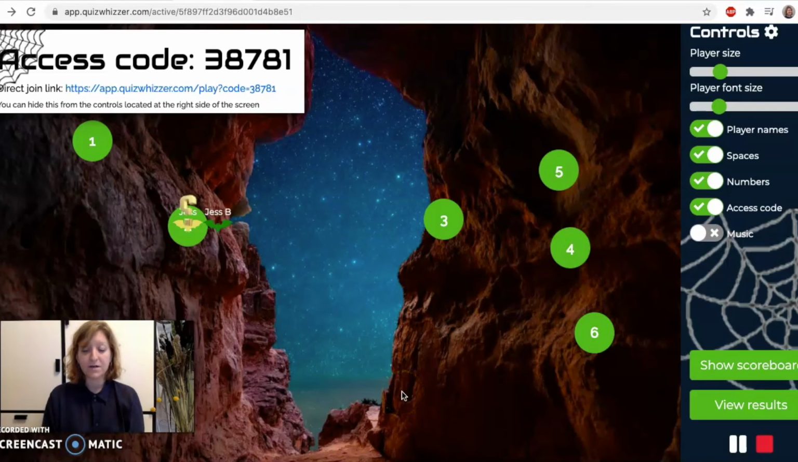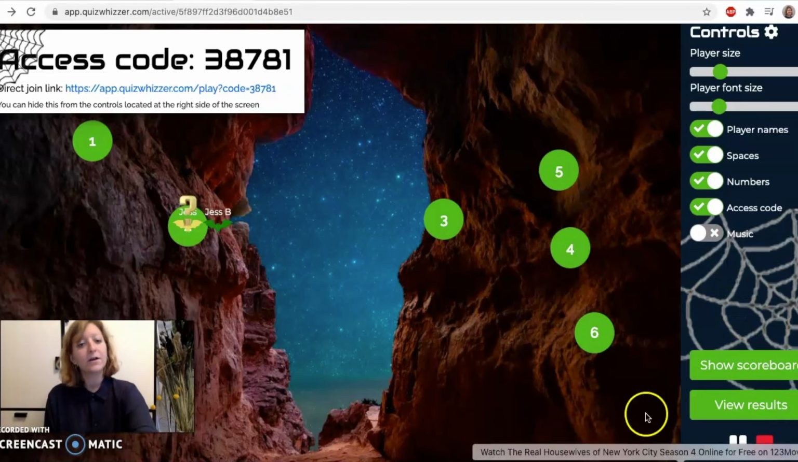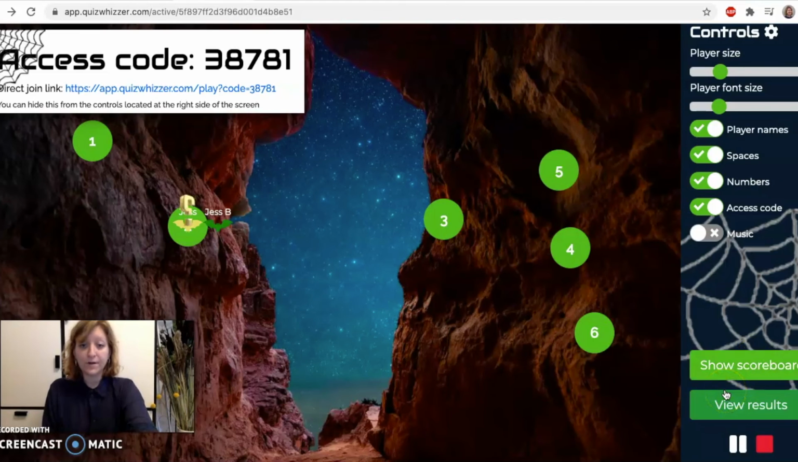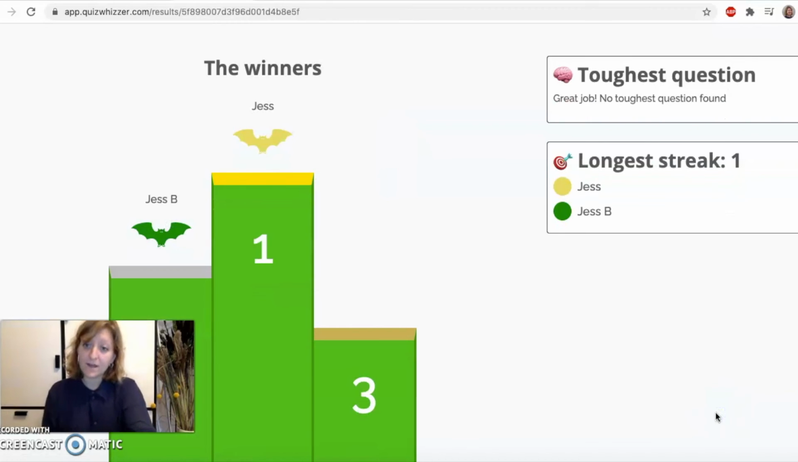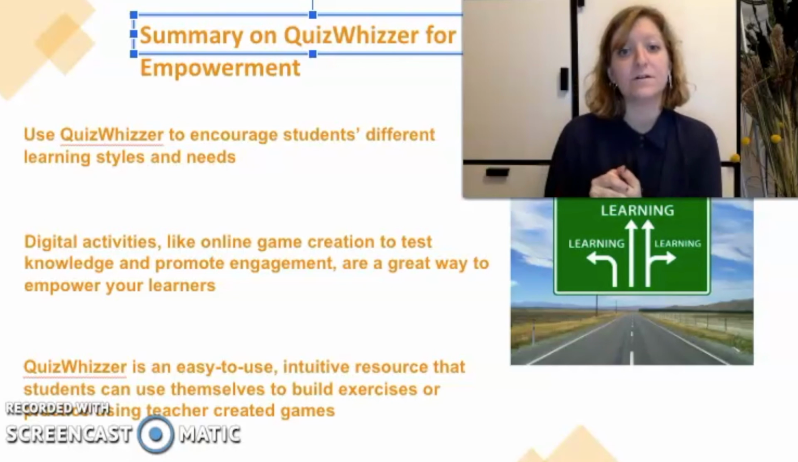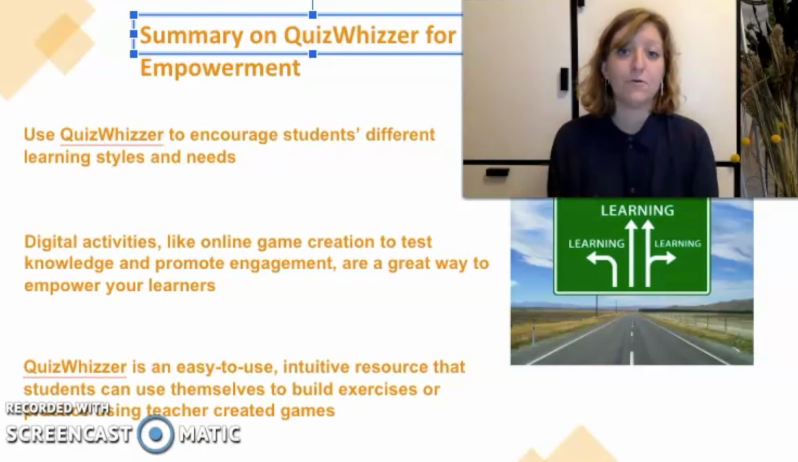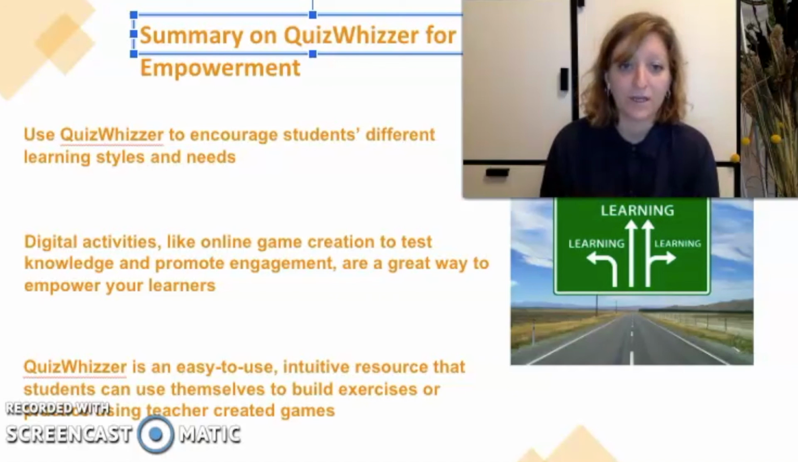One of the really great features for trainers is over here, the scoreboard and view results. You can always take a look at how your students are progressing and what questions are giving them a hard time. So in summary, QuizWhizzer is a really fun, intuitive way for you to promote different kinds of learning styles and really empower your students in a creative way. Digital activities like online game creation can test knowledge but also promote this kind of engagement, and it's a great way to have a fun activity for your students to keep learning.